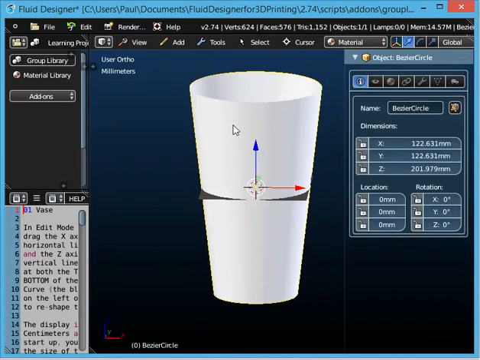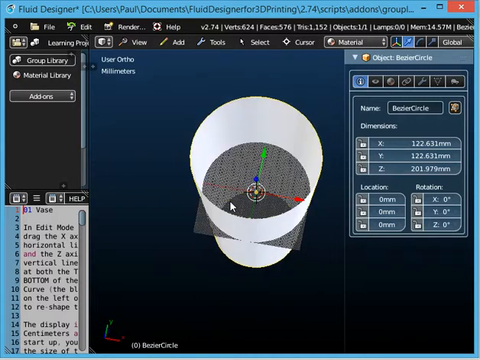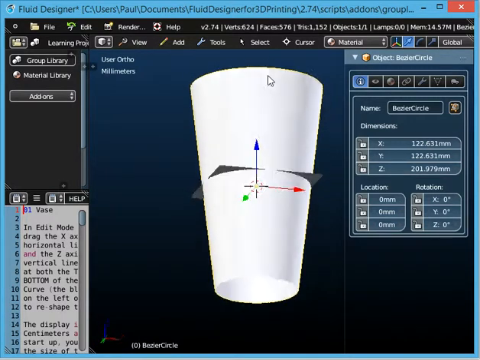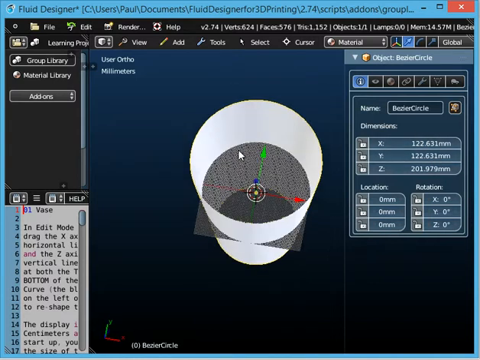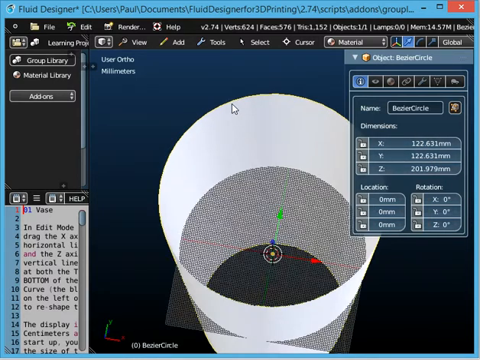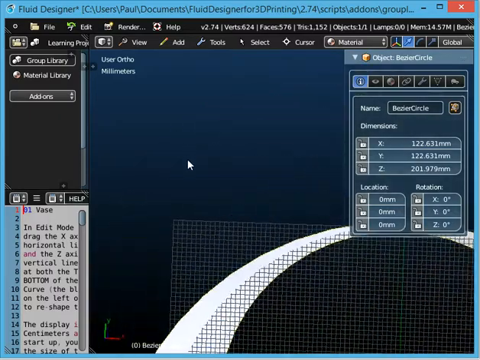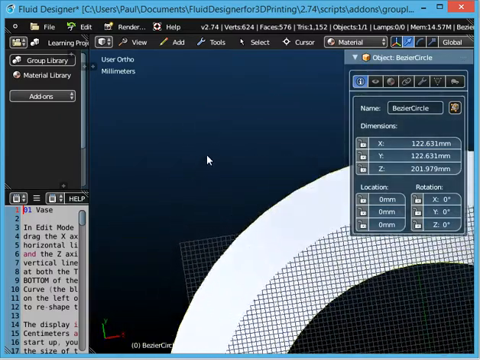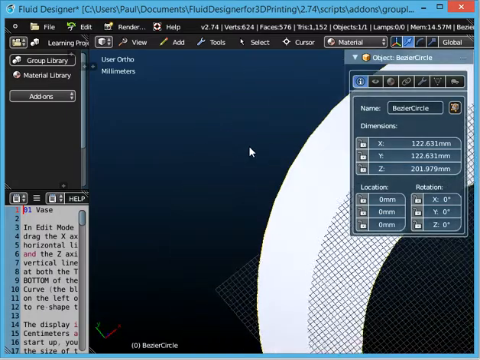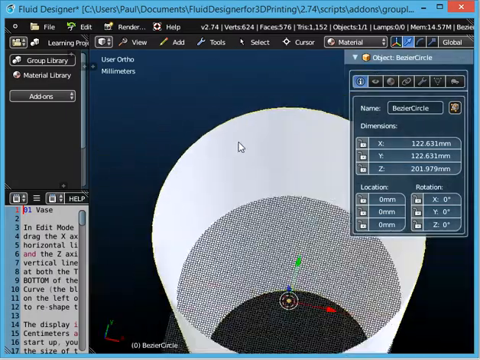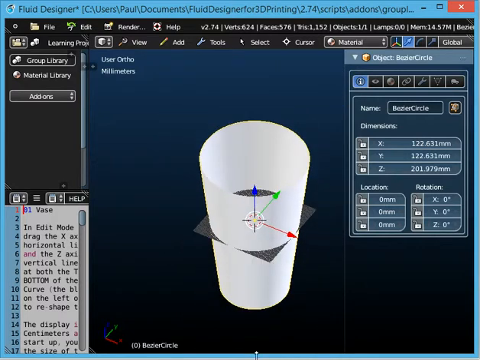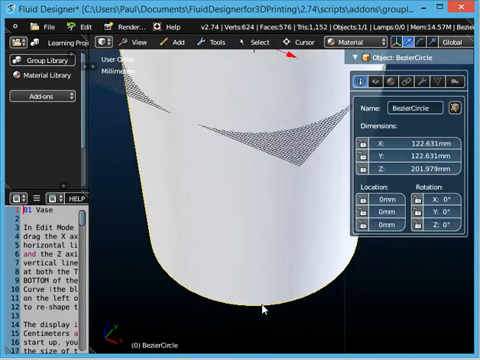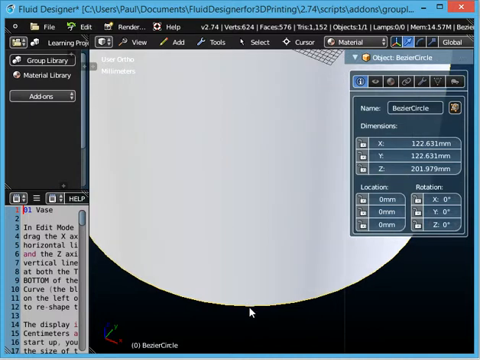So if I just click back up onto the Bezier circle now, you'll see that that's still there, and these are the dimensions of it. Now if I just zoom in on it, you'll see that this object at the moment has got no sort of thickness. It's also not got a base at the bottom. So we want to be able to add those to create a vase. So first of all I'm going to scroll the center mouse button and zoom into the bottom here, and I'm going to add a base to the bottom of this object.